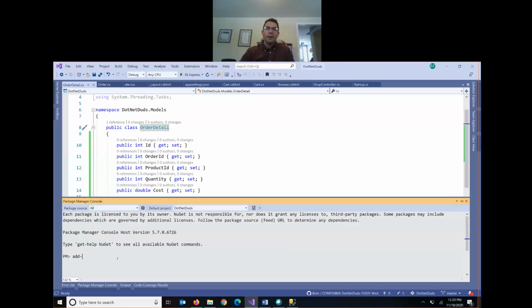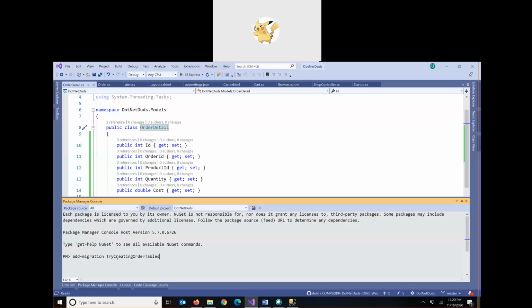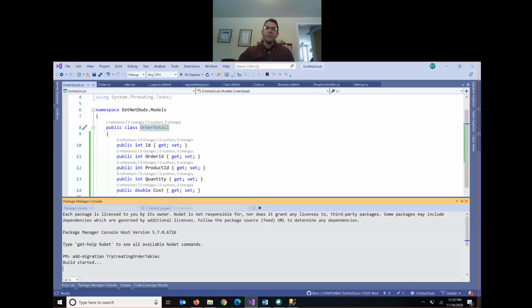So I'll run add migration. So try creating order tables. You need to add it to the DB context. You got it. I forgot the name of the thing, but that one. Right. So I'm going to create this migration.